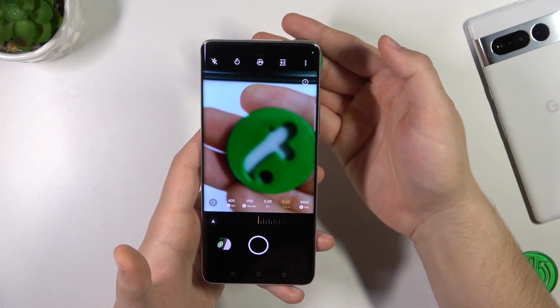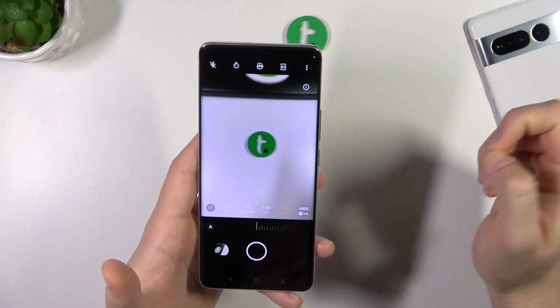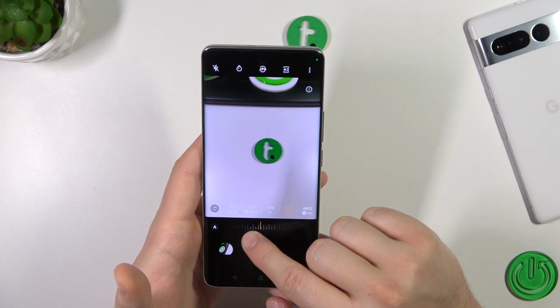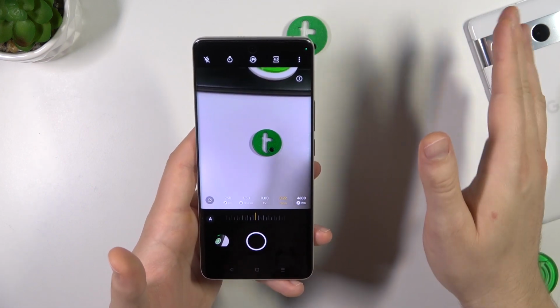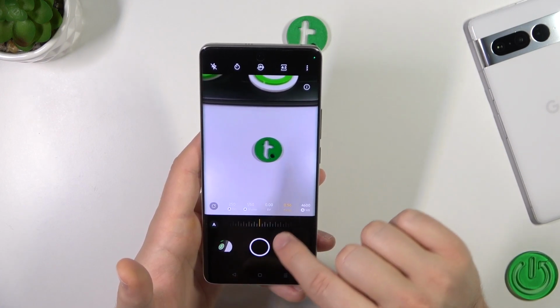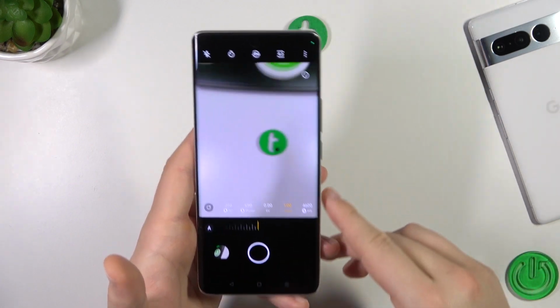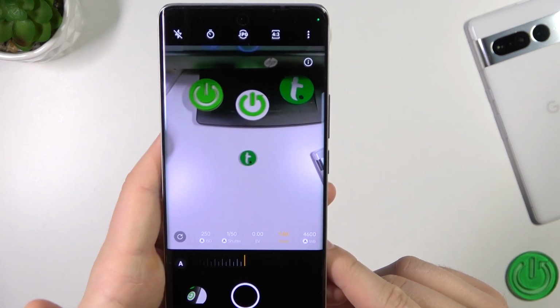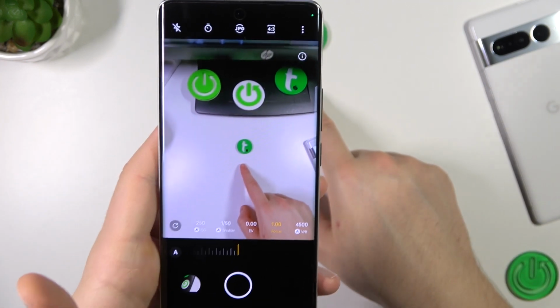When I put it closer, it will be out of focus, but when I put it like that, it will be in focus. So you can set right here manual focus for close or long range objects. As you can see right now, it's out of focus. And when I put the camera a little bit higher, right now this button is in focus.